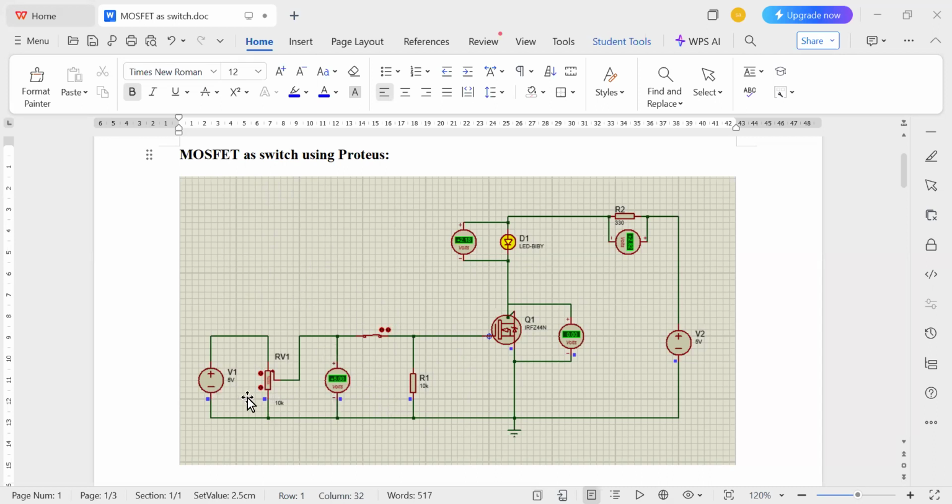Here, the potentiometer is used in order to vary the power supply voltage. This potentiometer adjusts the voltage applied to the MOSFET gate when the switch is closed. Here I have taken an SPST switch. When the switch is closed, the voltage will be applied to the gate of the MOSFET.